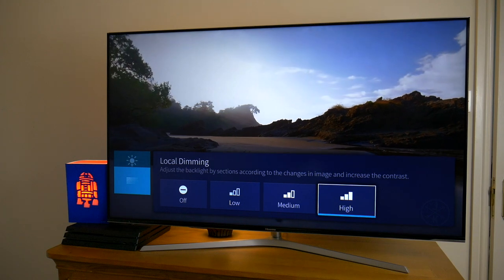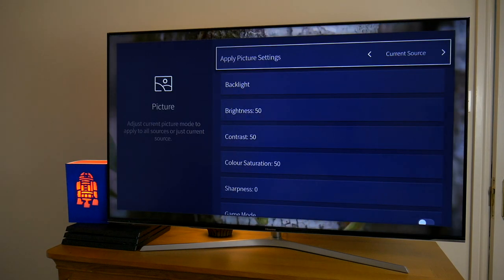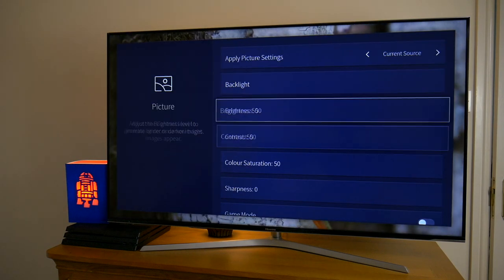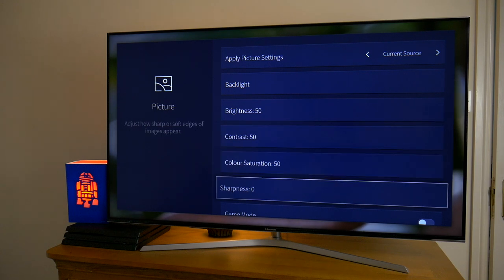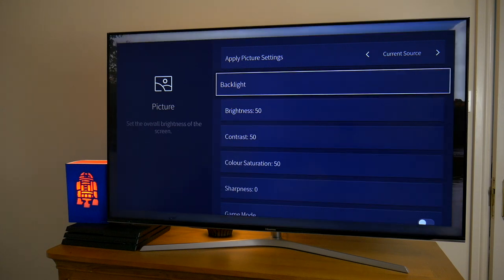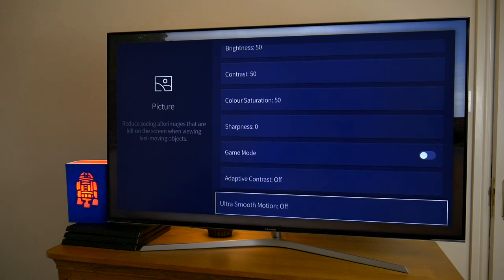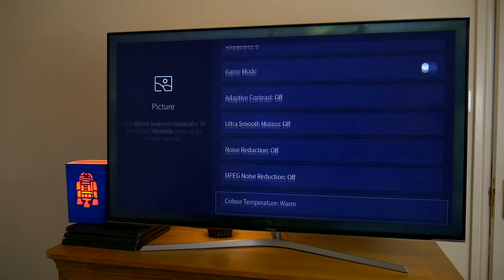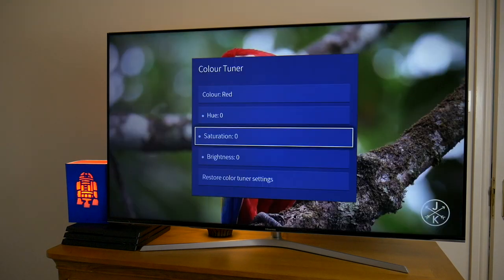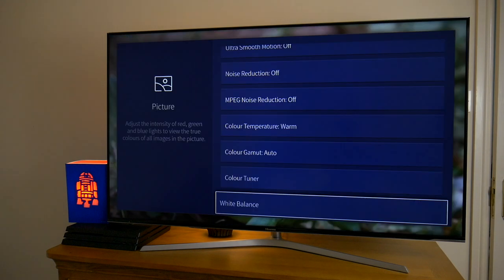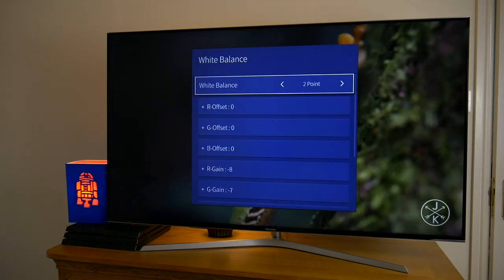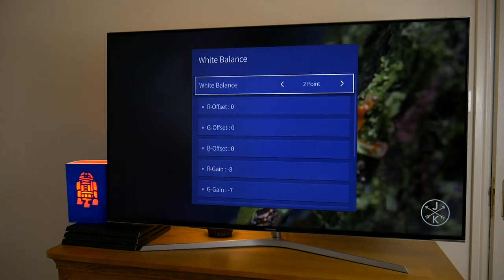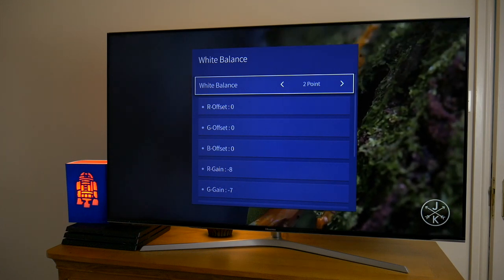and backlight, local dimming at high, and then brightness at 50, contrast at 50, color saturation at 50, next sharpness at 0, adaptive contrast off, ultra smooth motion off, noise reduction off, and MPEG noise reduction off, color temperature warm. In color tuner, they're all at 0, and for white balance, I'm using the same settings as for SDR mode. So that's the movie setting in HDR.